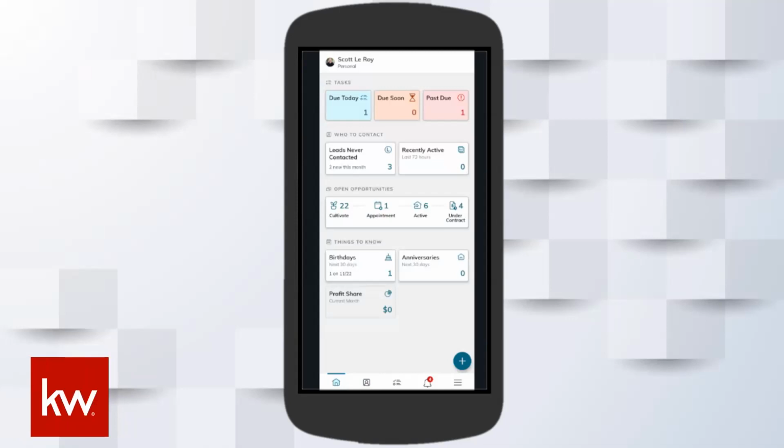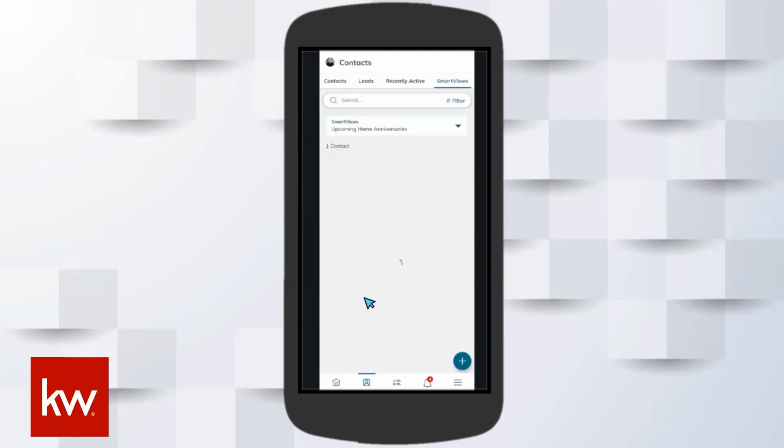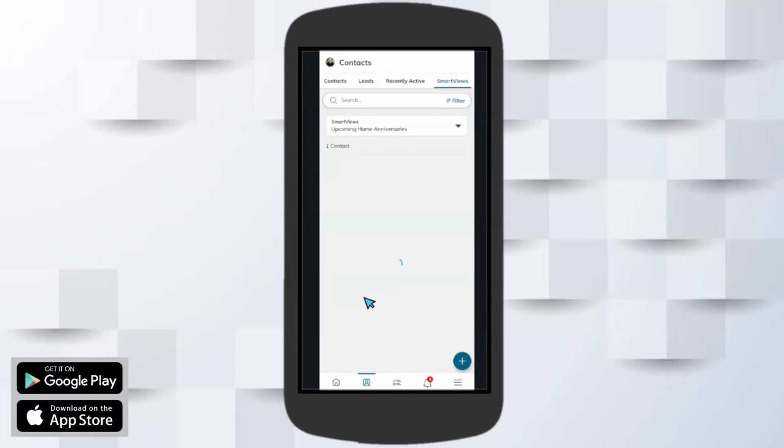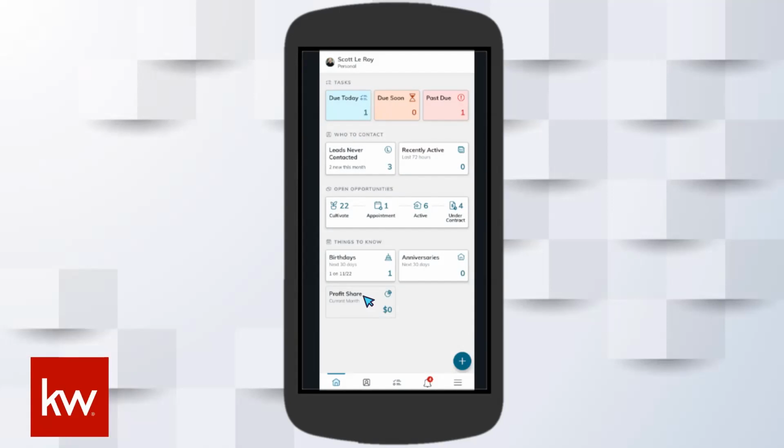So my birthday reminder is squared away. We don't have any anniversaries. We don't really have any profit share information, but if we were to give that a click right here, that information should populate here for you. So profit share is grayed out. There's going to be a couple other things that I wanted to show us too.